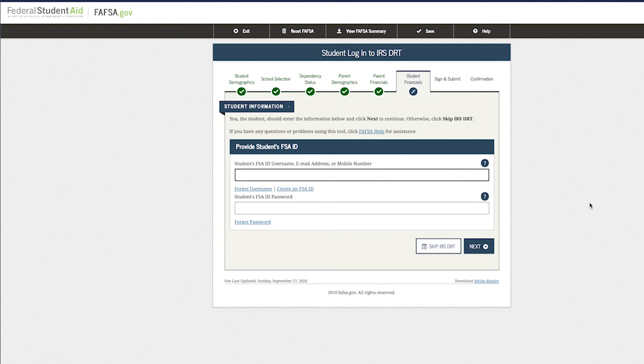If you have already signed in with your FSA ID at the beginning of the application, then this part will probably not be here, and it will just automatically send you to the IRS data retrieval tool login screen. If you are not going to be using the data retrieval tool, because again it is not required, you can go ahead and click Skip IRS data retrieval tool and it will bring you back to the tax information.